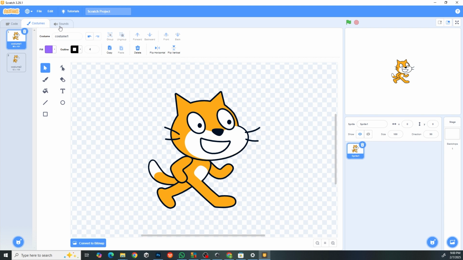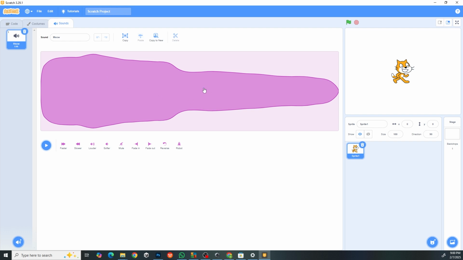Now let's check out the sound tab. This is where you can add sound effects and background music for your character or game. Want your cat to meow? Or maybe add some epic background music? This is the place to do it. We'll explore this tab more deeply when we're actually building our game. For now, if you want to listen to any sound, just hit the play button and check it out. Pretty cool, right? Alright. That's the sound of a cat, meow.